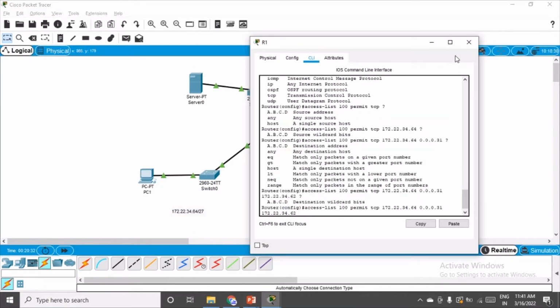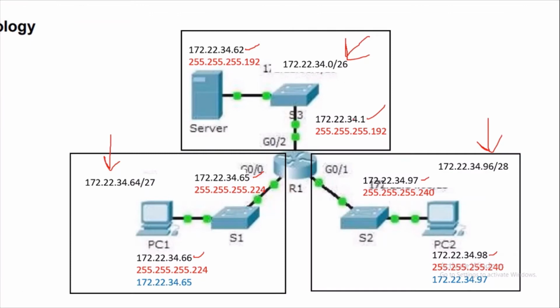What's next? Same, the wildcard mask. And the network mask for that network was, you all can see here, that was 192. That was the network mask. So simply we can calculate the wildcard mask from it if it is asking us.